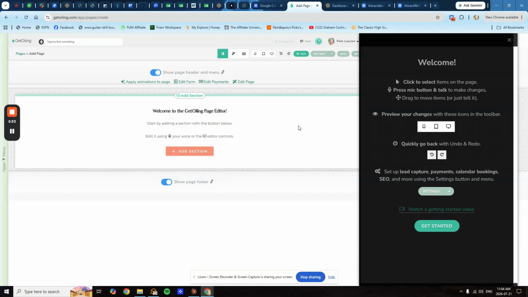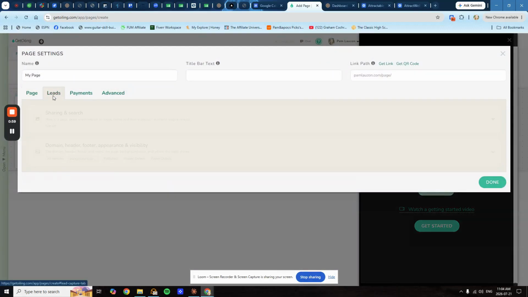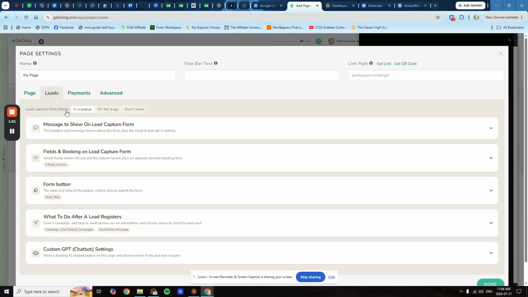So the form is built in settings. So we're going to go up to the settings for this page, and we're going to go to the leads tab. Now you have to decide if you want your form to be in a pop-up or on the page. Okay, so in this example, I'm going to show you on the page, but I'll show you how a pop-up works after. We're going to be going through all of these drop-downs and talking through these options on here.